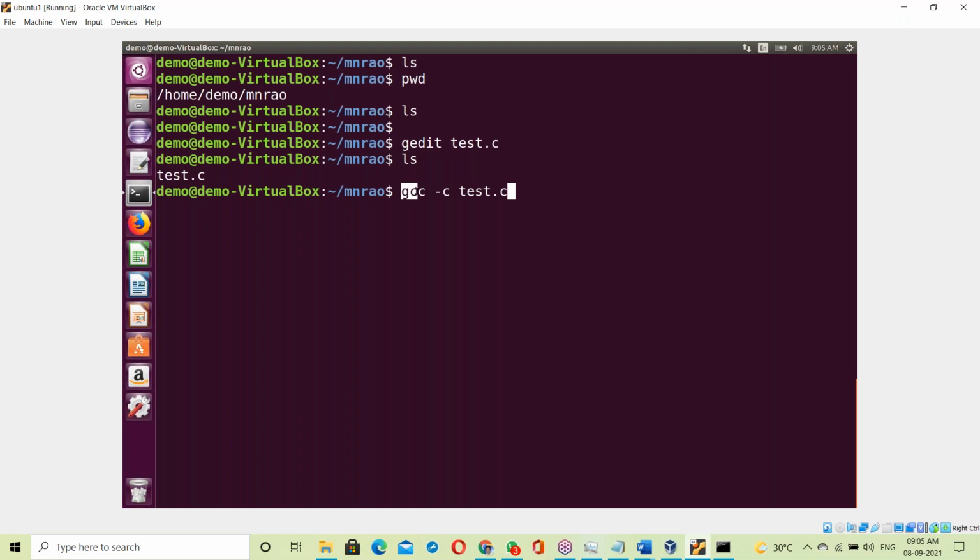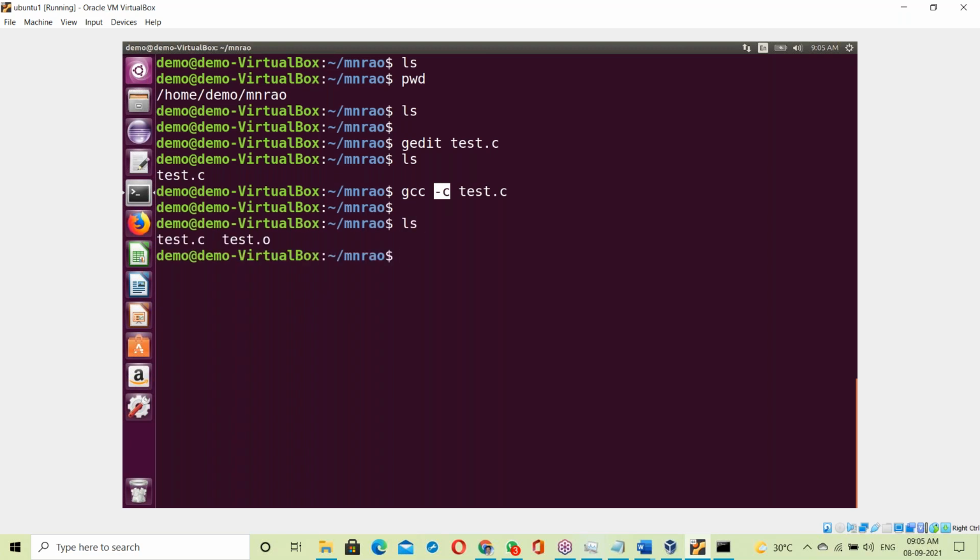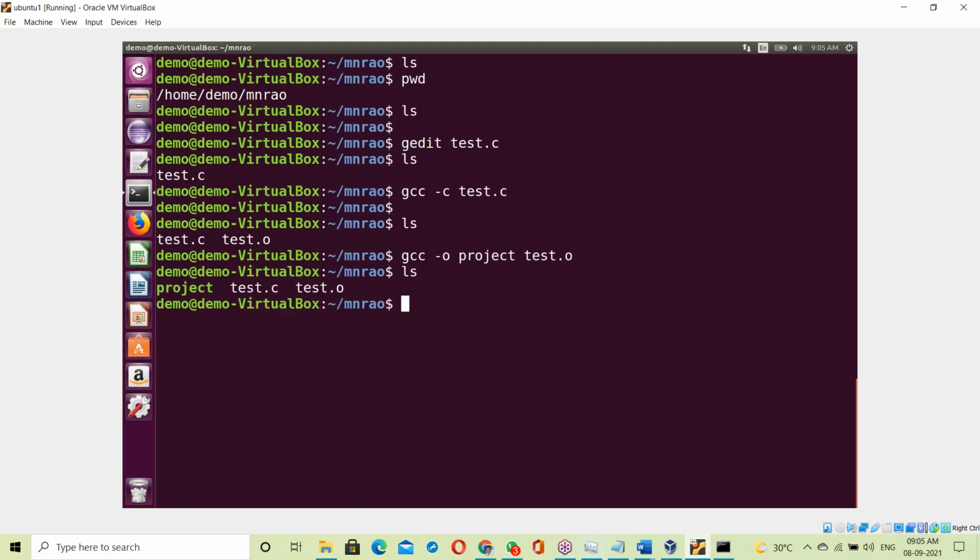gcc -c: the c option means only the compilation process. Test.c is compiling. Compiled with no error. If there is no error, what is the next step? gcc -o, followed by the exe name. Now this test.c file generated one test.o file, and this test.o file is converted into an exe file.